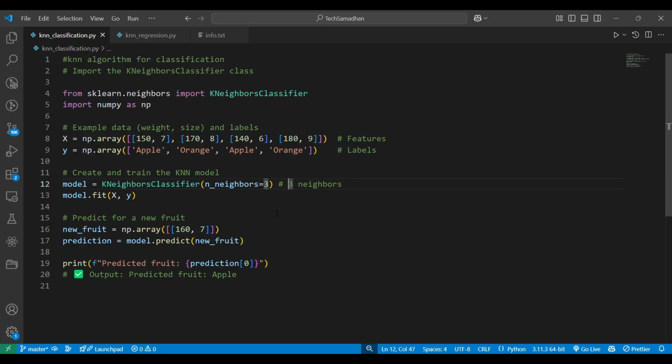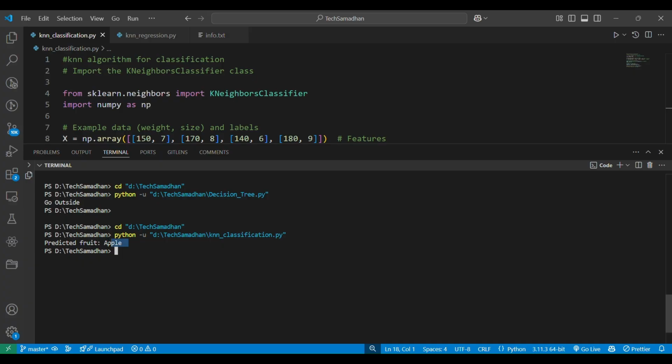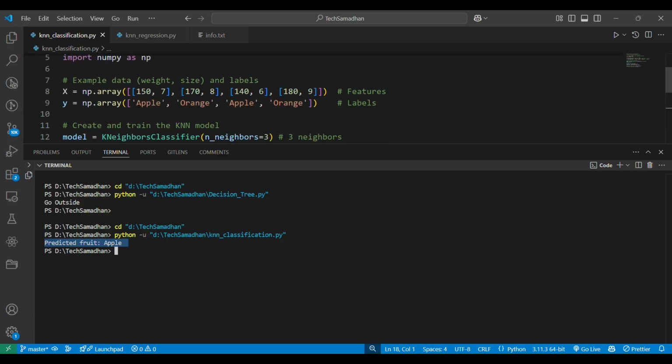Now the new fruit has the features, or the weight and size, as 160 and 7. We need to predict it for the new fruit. Now we will run our code and see what it predicts. So yeah, it took time, but it processed and predicted that our new fruit, or in technical terms, the new data point, is classified in the category of apple.